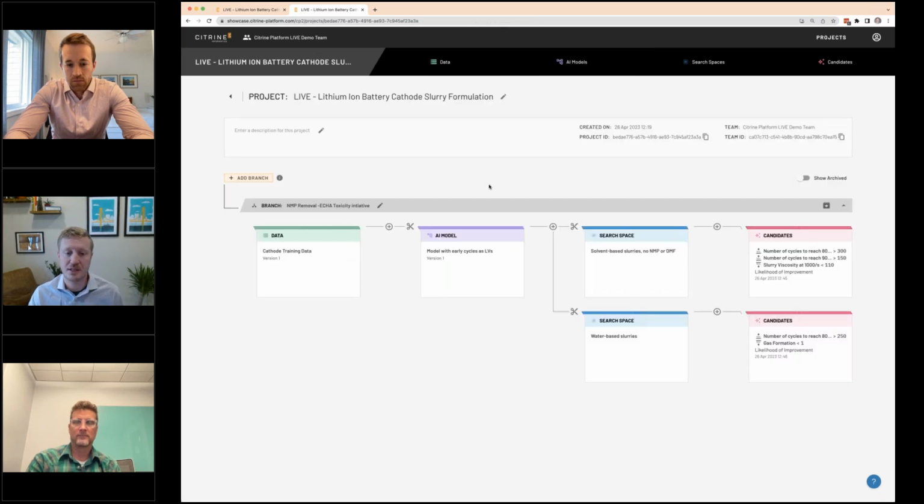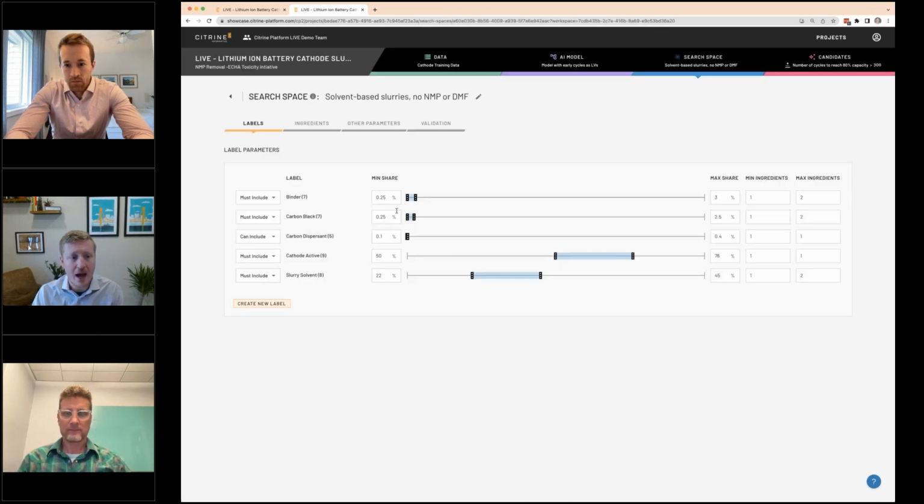Probably one of the most important parts of our platform is being able to design new slurries. Slurries in this case, but really any material. I know exactly how much binder I can include. I'm willing to pick up to 2 binders at a time. Same story for carbon black, but carbon dispersants are optional, and I know that they're going to be a minority component of my slurry here.